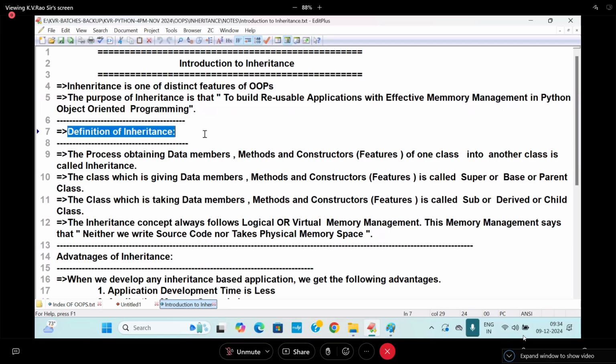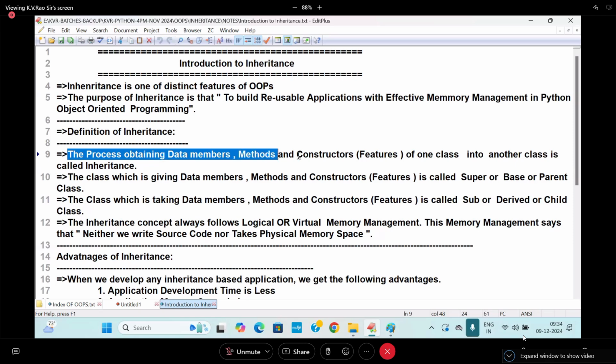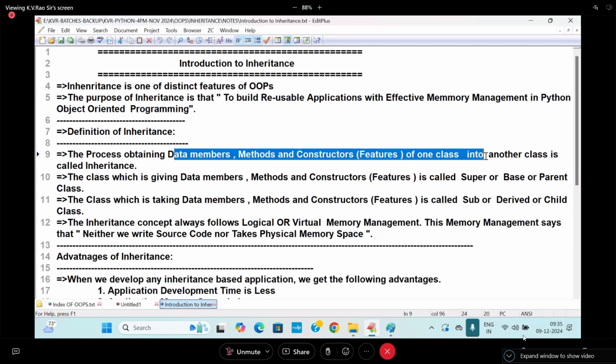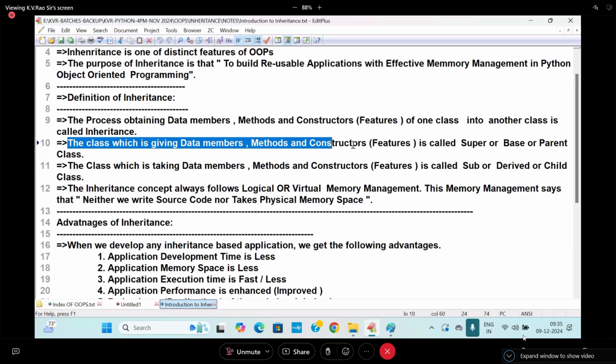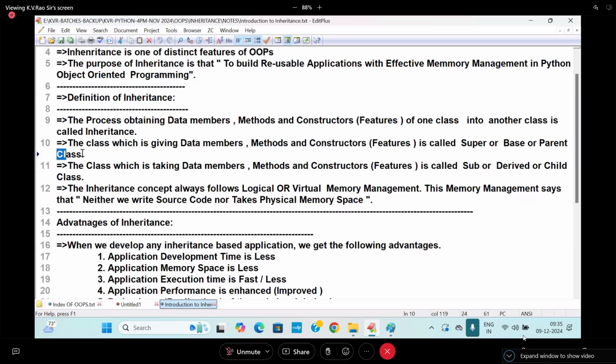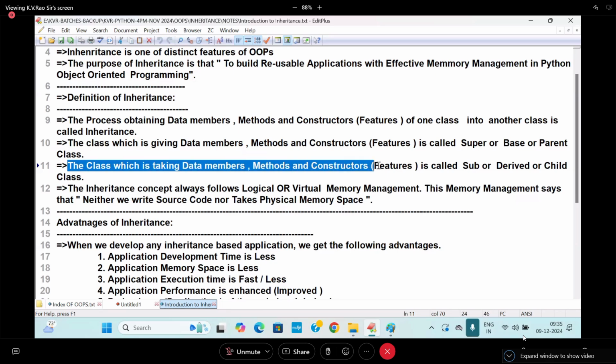Definition of inheritance: the process of obtaining data members, methods, and constructors, which are known as features, of one class into another class is called inheritance. The class which is giving data members, methods, and constructors is called the super, base, or parent class. The class which is taking data members, methods, and constructors is called the sub, derived, or child class.